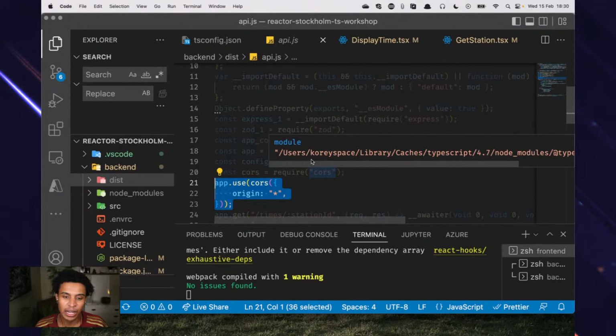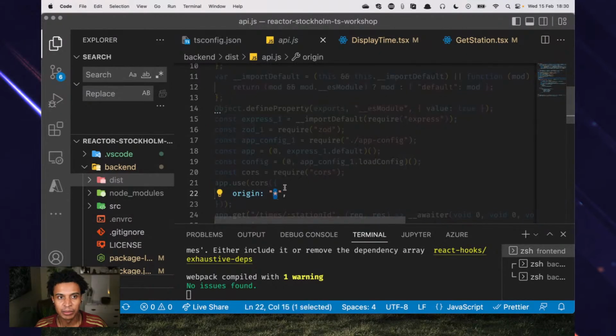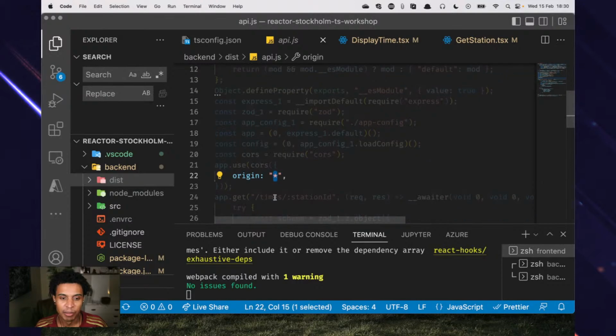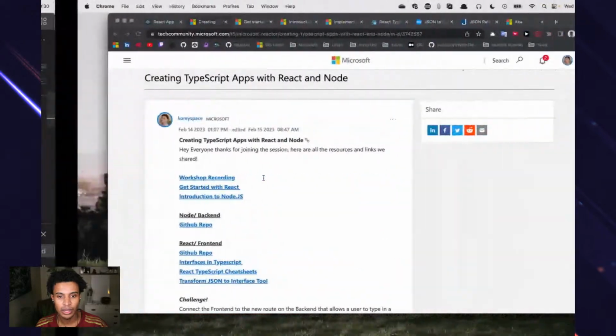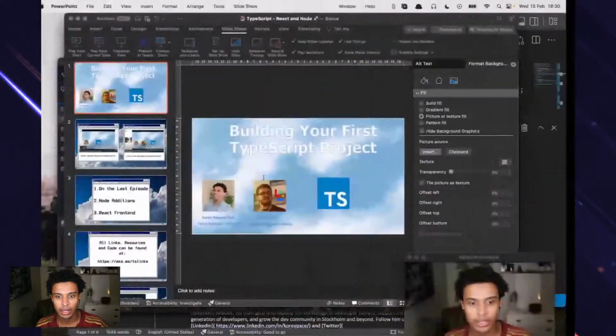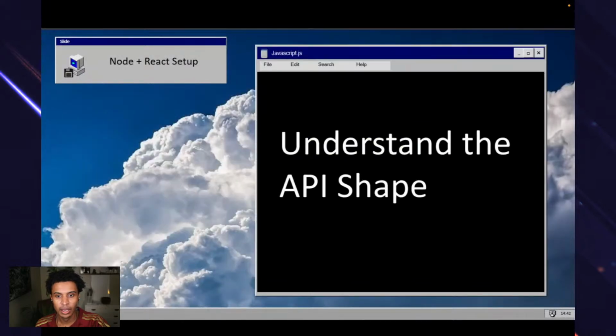So this is basically allowing me to just do this in any domain. I don't know if this is an actual production project, you don't want to do this. But just for our cases, I made this simple and simplified there. And if I go to the last one, I've made that. So again, you can change that on the backend, and it makes your life much easier when you're making those requests. The next thing I'll do is you want to understand the API shape.